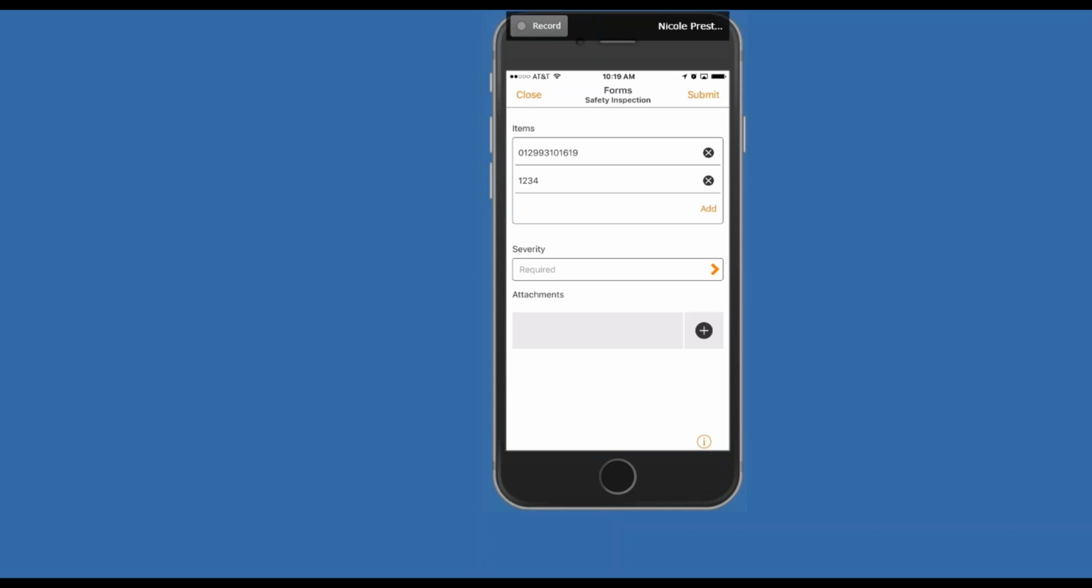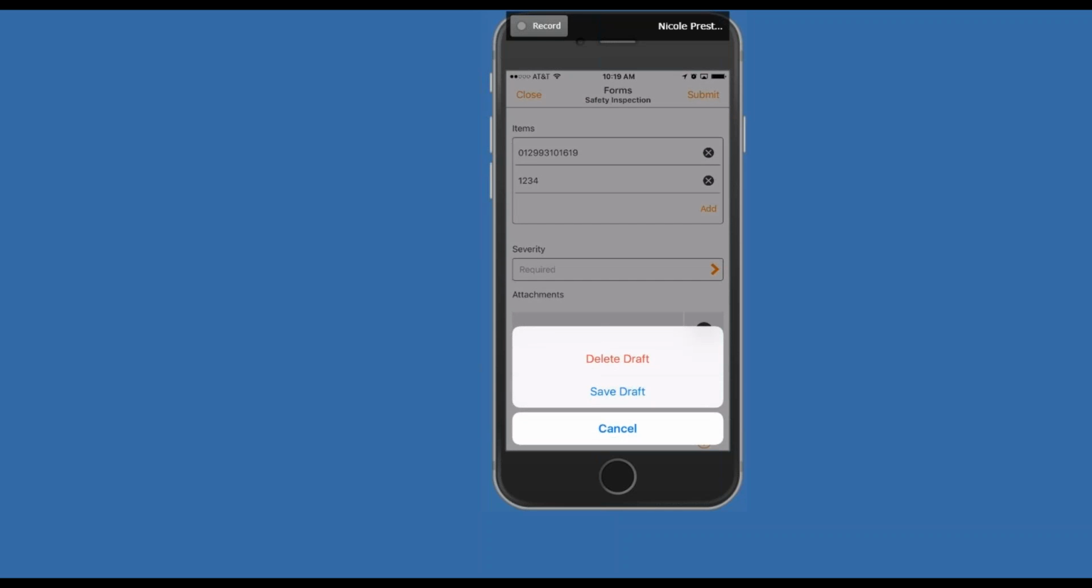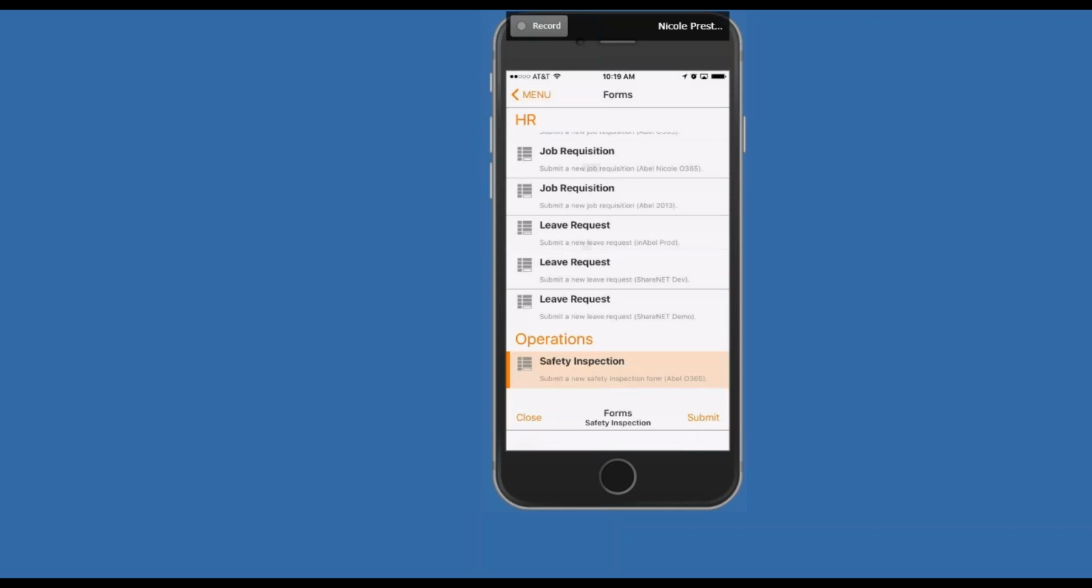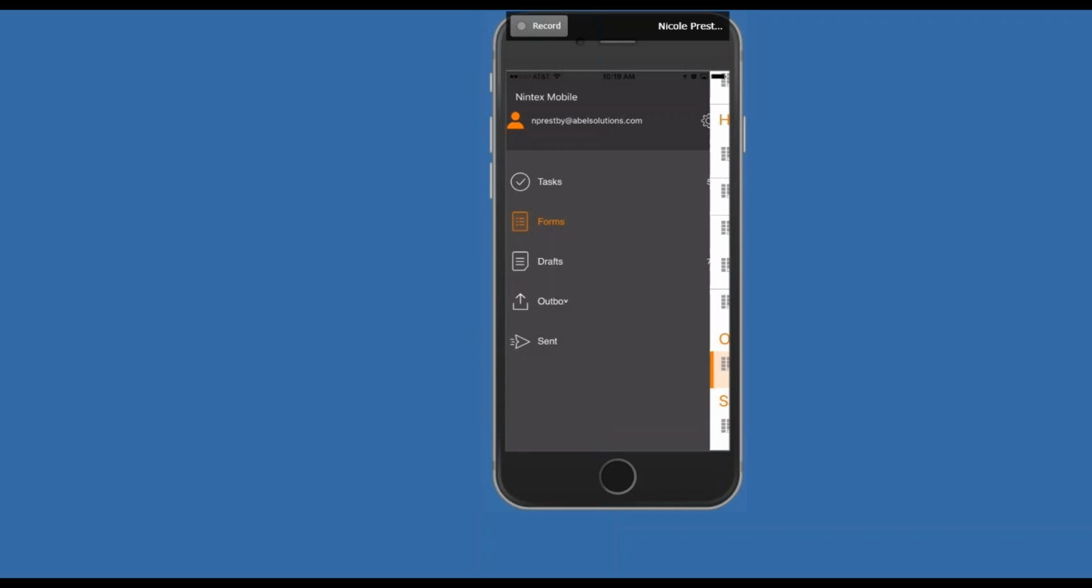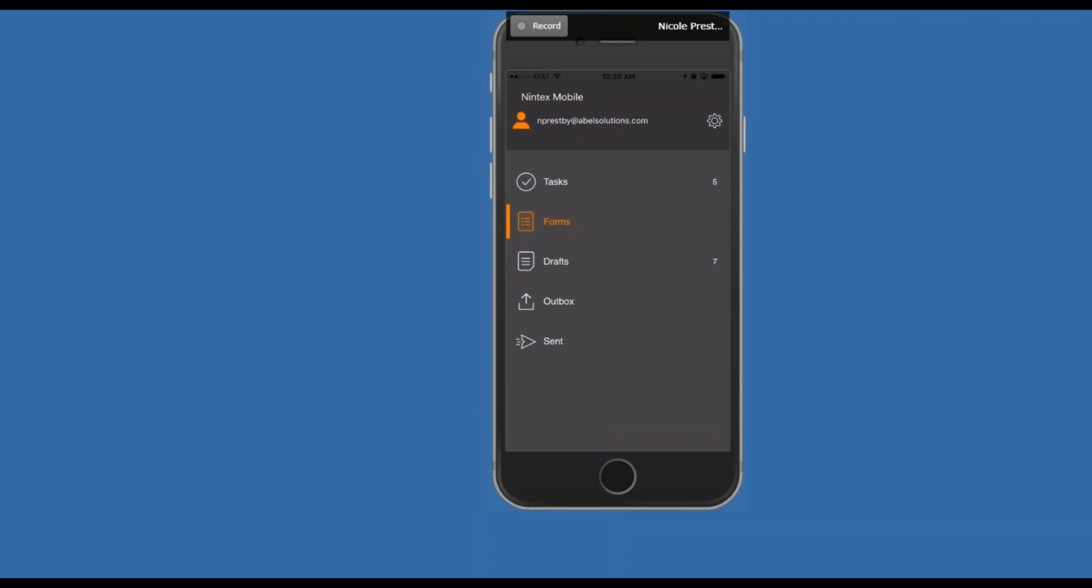So I'm just going to close that form, and actually it gives me the option to save a draft. So I'm going to choose Save Draft, and then quickly jumping back to our menu, we see that we've got a few additional buckets.